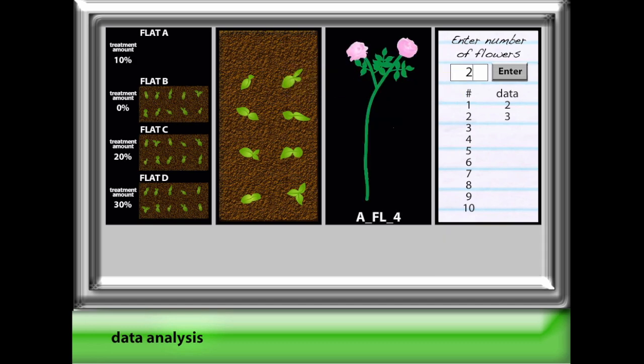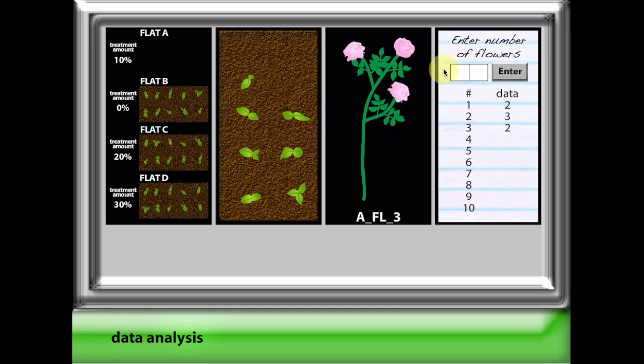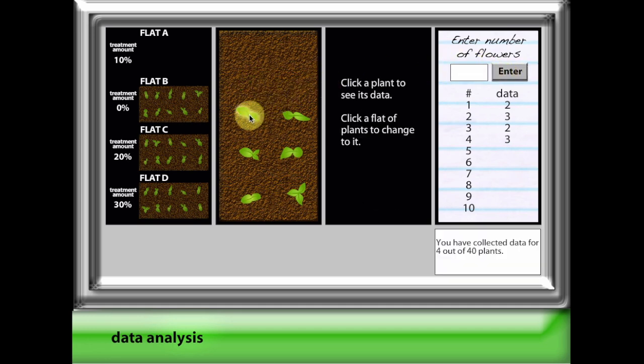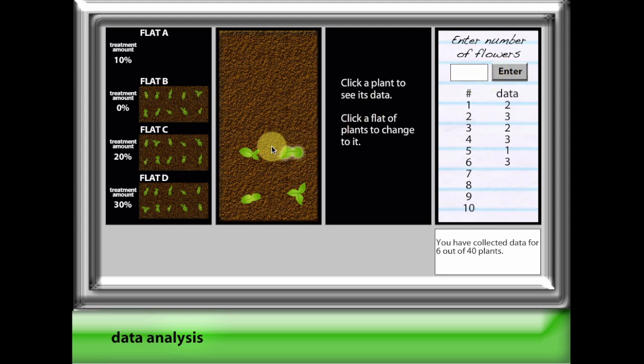Finish off the last 2 flats, and then click the Analysis button at the bottom to move to the Analysis Results screen. On the Results screen, you will see each labeled flat, the treatment amount percentage, your recorded plant data, and the average of your plant data.